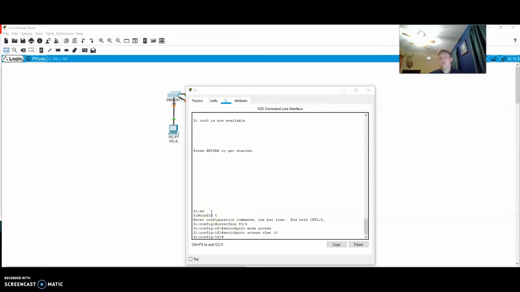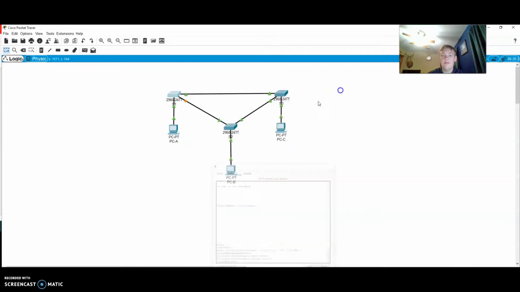We're going to repeat the same process for switch 2 and 3. They're both going to be on Fast Ethernet port 18. However, for switch 2, Fast Ethernet port 18 will be assigned to VLAN 20, while for switch 3, Fast Ethernet port 18 will be assigned to VLAN 10. Just going to do that now.